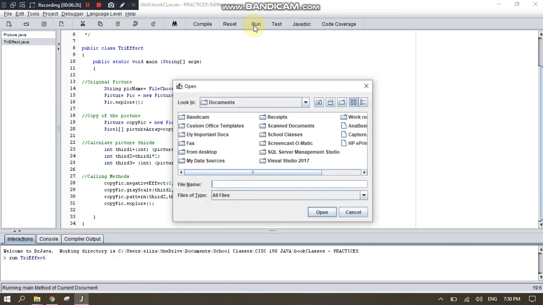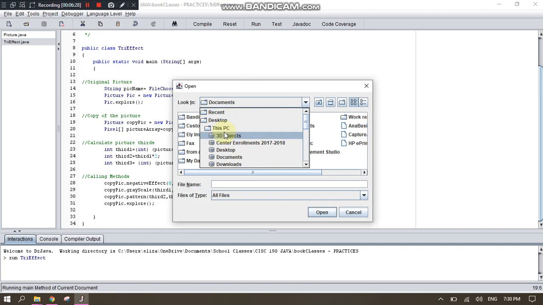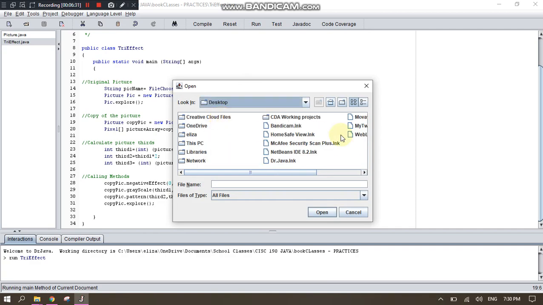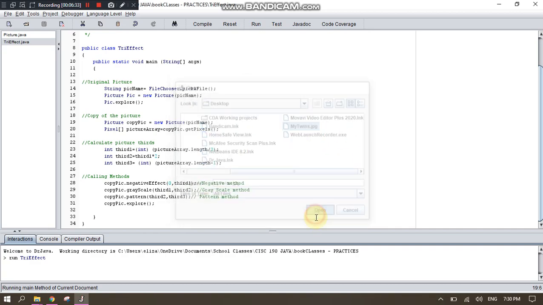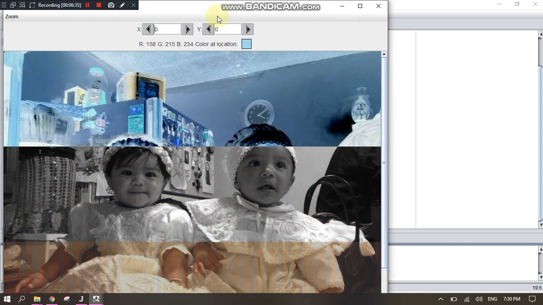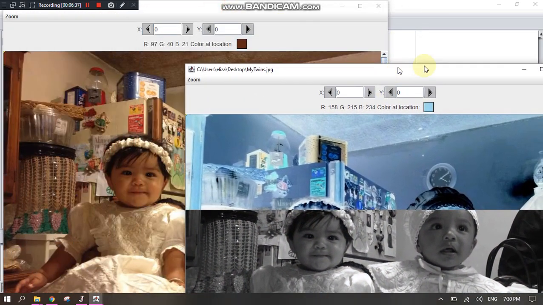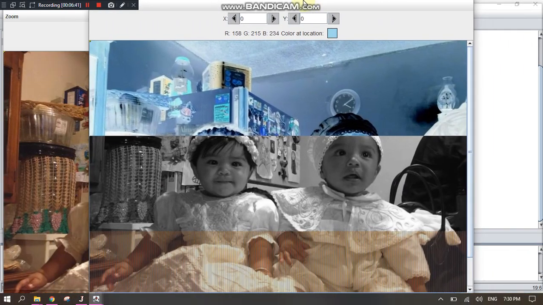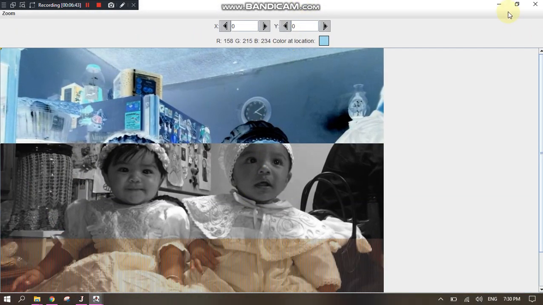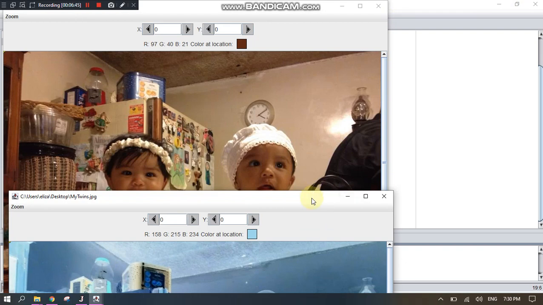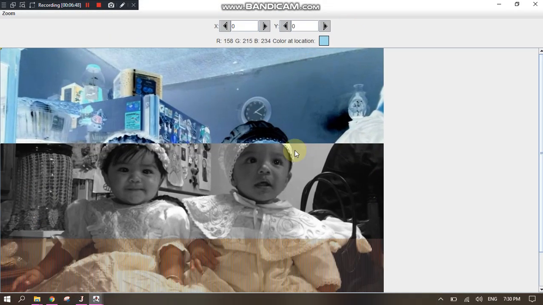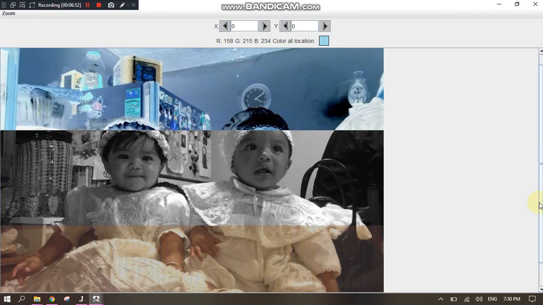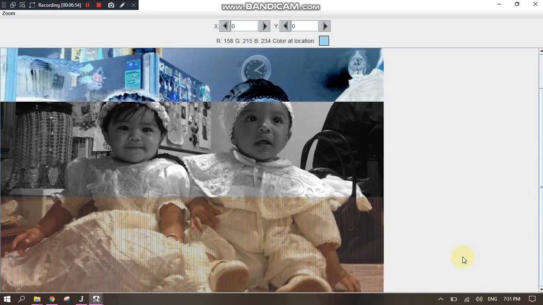So let's see my effect here. I'm going to choose the picture like this. And this is my original picture. As you can see, these are my twins, my babies. And my result is the negative on the first third, the grayscale on the second third, and the pattern on the third third. And this is concluding this video, guys.